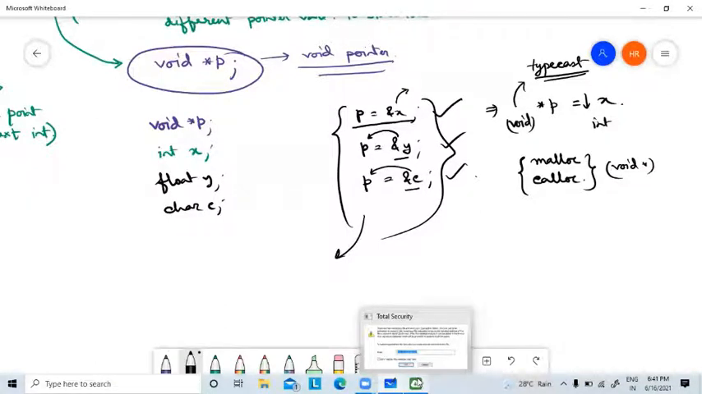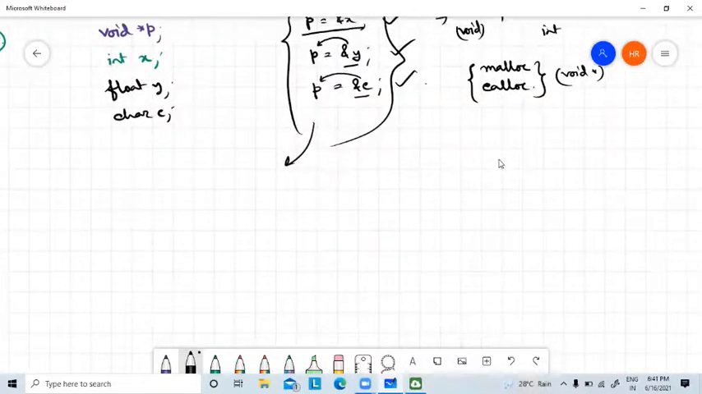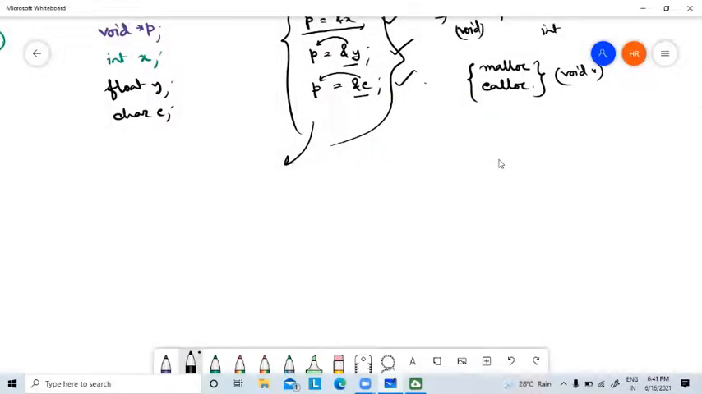But in case of a void pointer, there is one simple problem. Suppose this is a void pointer, void *p. There is one integer variable x and its value is 5. And your motto is to print the value of x using p. So you have to store the address of x into p, then you have to print the value. In the normal case, how to print the value? I can print the value using *p.